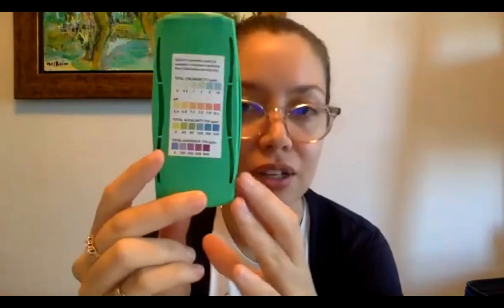I think yours might actually look a bit different. Some of you might be getting your test strips in a little box like this, and so your scale is going to be in the back instead of the bottle. That's just so that it fits easier in the test kit.